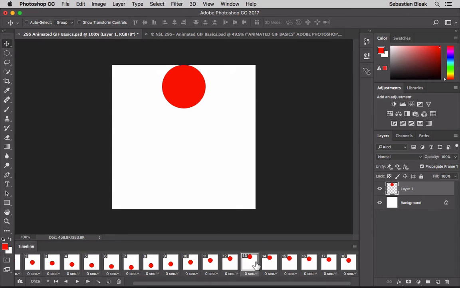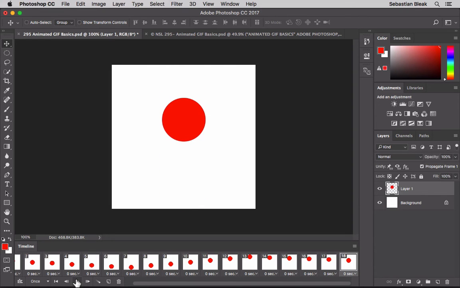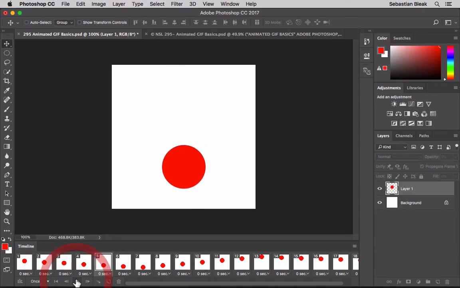If I come all the way over here to the end, notice frame 18 is closer to the starting point. Here's frame number 1, and now I'm ready to see what we've created. Over here at the bottom, if I hit play, it runs through the animation one time. Hit play again.